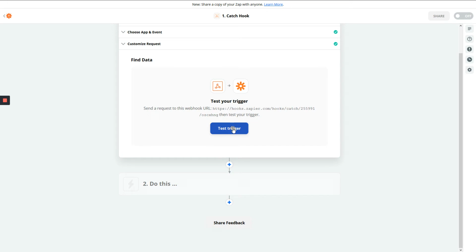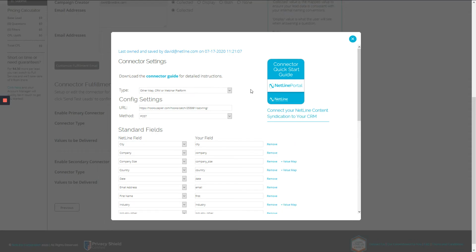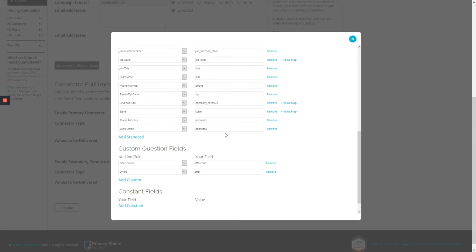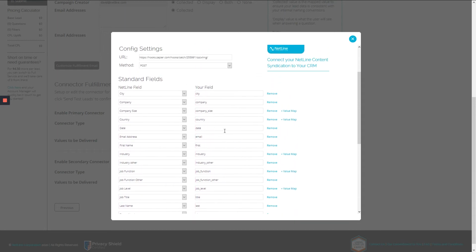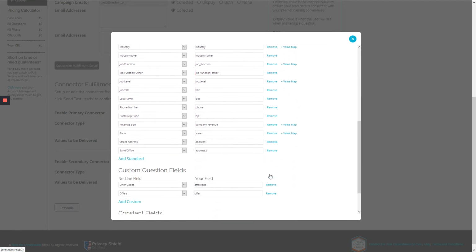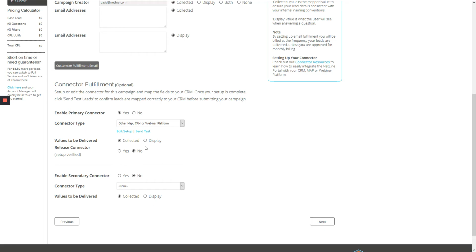So what I want to do is we'll first hit test and nothing's going to happen because it's trying to find the data. So we'll jump back to the NetLine portal. We'll scroll down, not make any edits here right away. If you know your fields that you want to receive, let's say your Zoom webinar form is relatively short and you're not capturing all of these, you can just remove them here and then we won't actually send them over. And so from here, we'll hit submit and you'll see a new link shows up on this page.